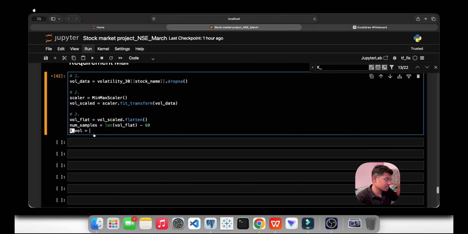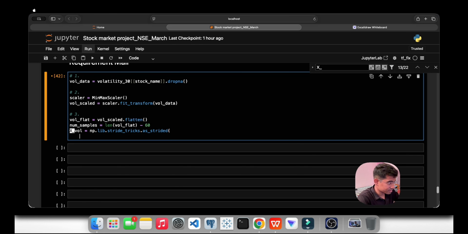And here we will be using numpy. So np dot, we will use lib, stride tricks, as_strided, and then we will write some queries inside it. First of all let me write the query inside, then I will explain to you step by step what it is all about, no worries for that.